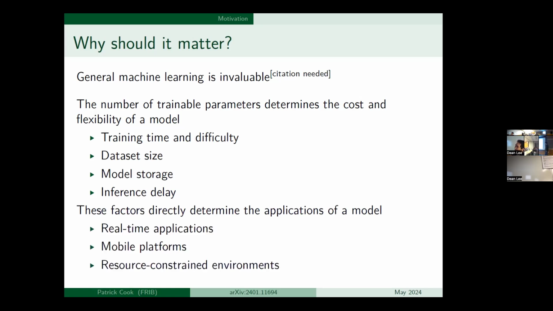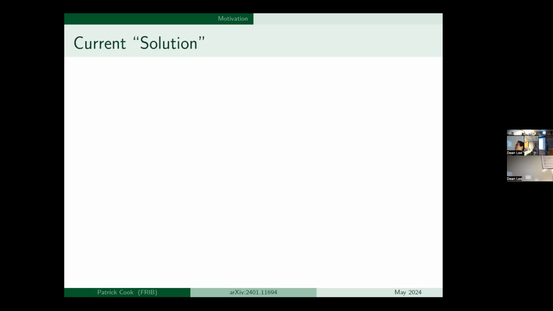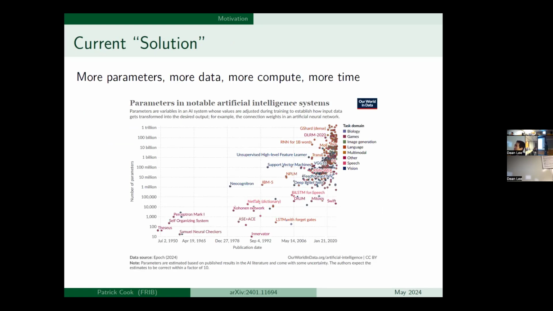I just said that. That's great. I also just said that. That's awesome. Okay, so the current solution is to throw money at it until it goes away. This is a graph I stole, but I cited it, so it's not stealing. It shows time in years on the x-axis, and on the y-axis the number of parameters on a log scale. Right now we are in the just under 10 trillion parameter range.